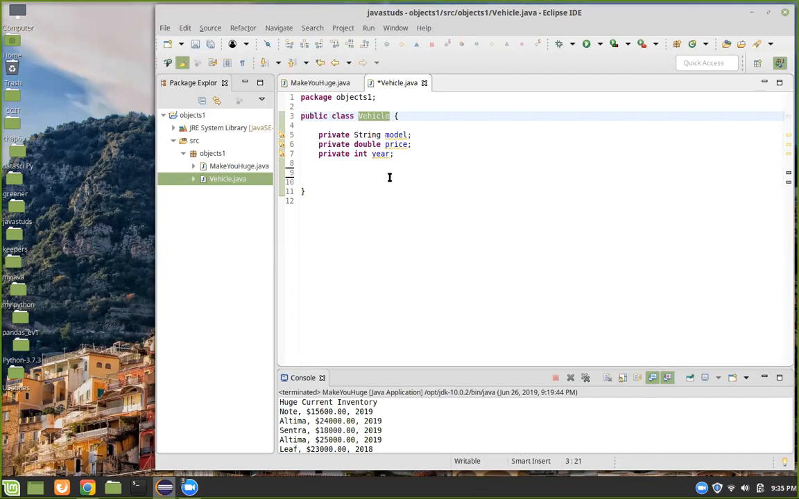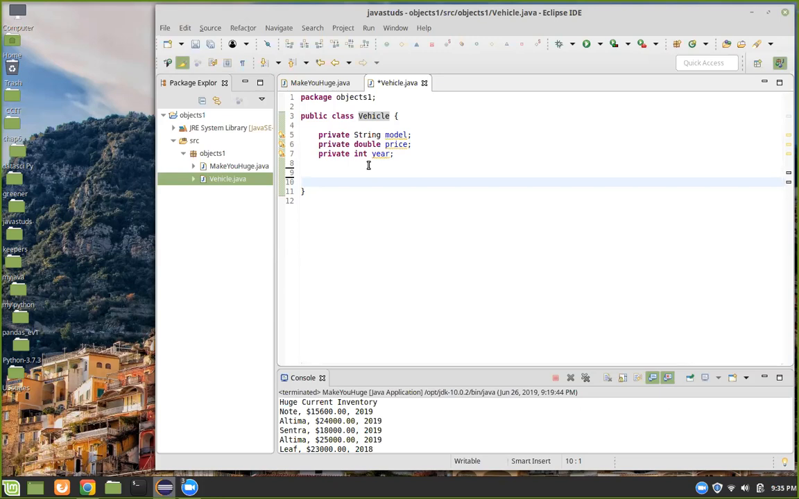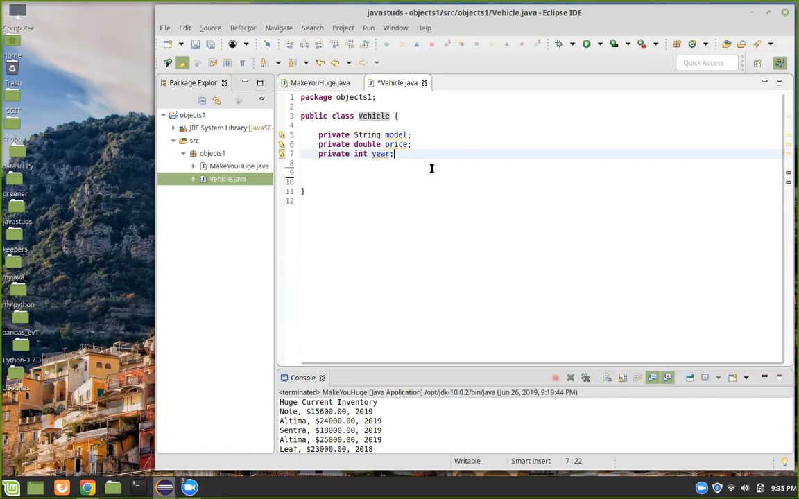Well, if it's a Nissan dealership, I don't need to have a make property. These are called the properties or attributes of a vehicle. What we want to store about a vehicle is the model, the price, and the year. Now, in reality, you would store many more attributes than this about a vehicle. You could have information about the engine, the color inside, the color outside, all sorts of information, more attributes.